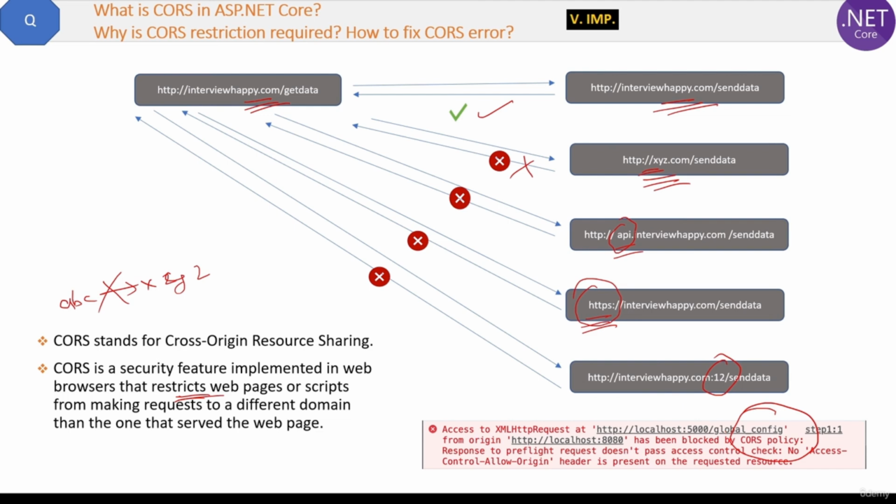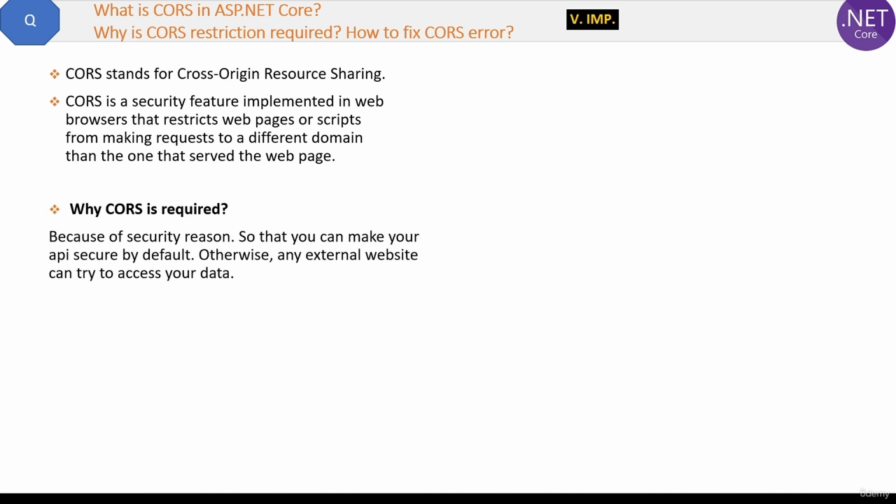Now the point is why CORS is required. Obviously because of security reasons, so that you can make your API more secure by default. Otherwise, any external website can try to access your data, right? That is why by default it is required. Now, sometimes we do not want this behavior. We want some external applications to access our data.